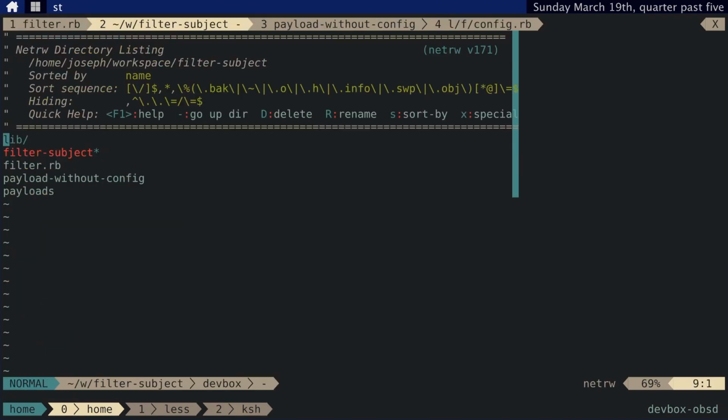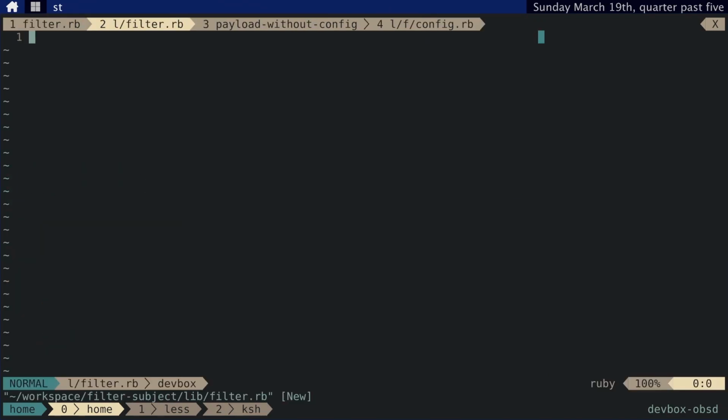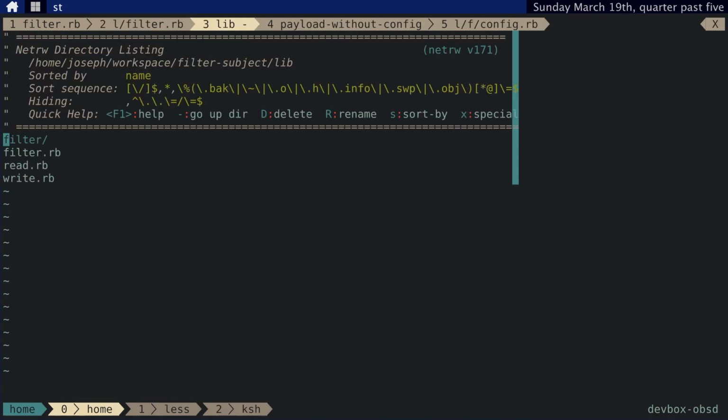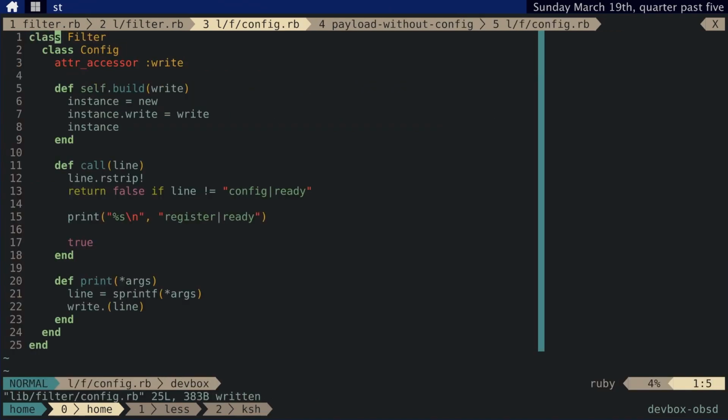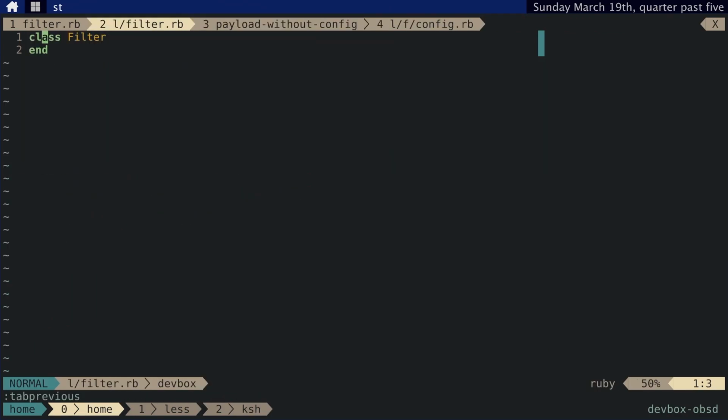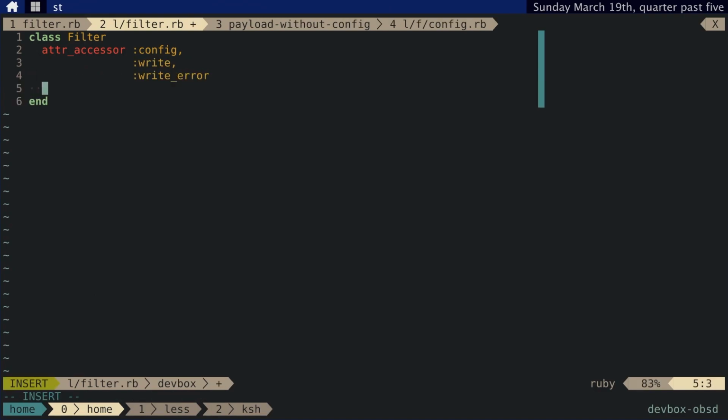For now, let's go ahead and go to lib and write a filter.rb file. Let's go class filter. Actually, I need to go back here and change this to class because if this was module, this would collide with class, and so we don't want that. And then let's see. Let's do this for config, write, and then write error. Self.build, we pass in config, write, and write error. Basically the same thing. Return instance.